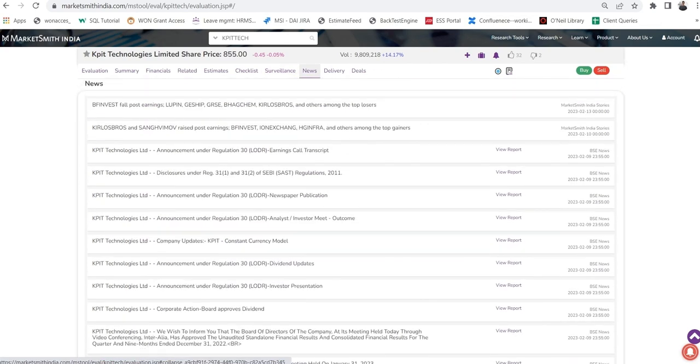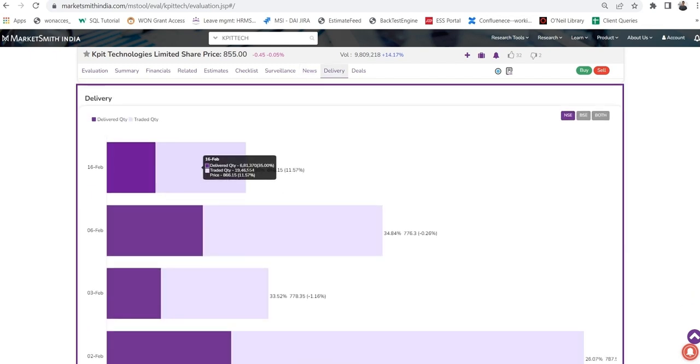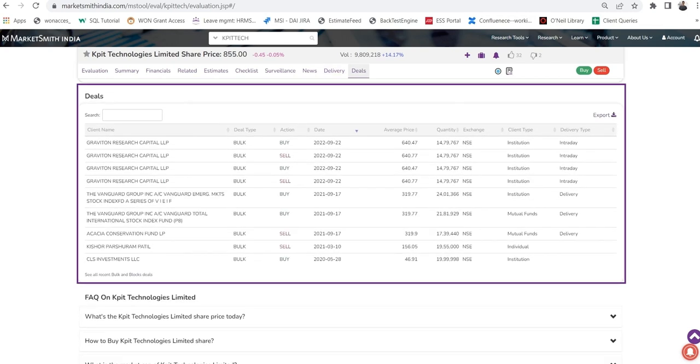The delivery section gives you a quick glance of the delivery percentage as compared to the total traded shares. Finally, if there is any bulk or block deal on the stock, you can see it under the deals section.